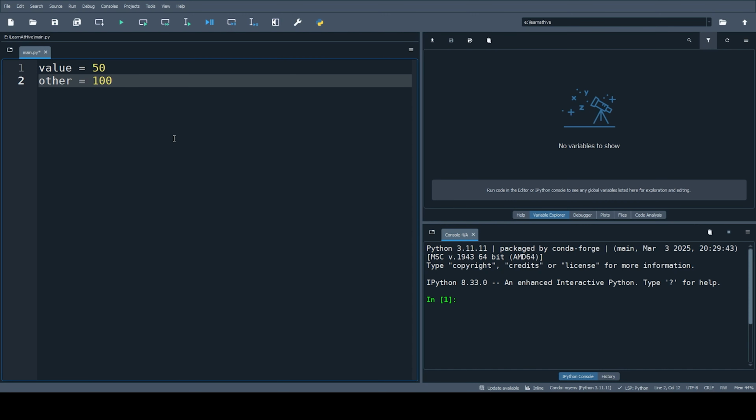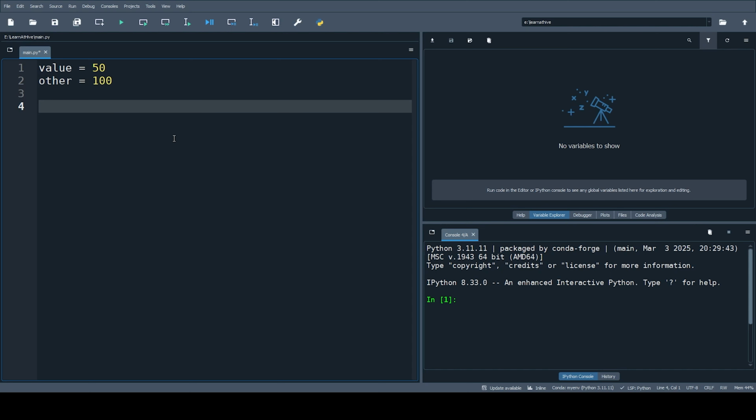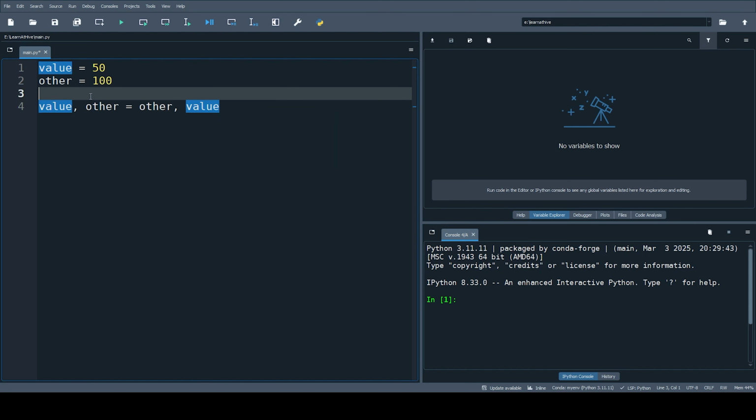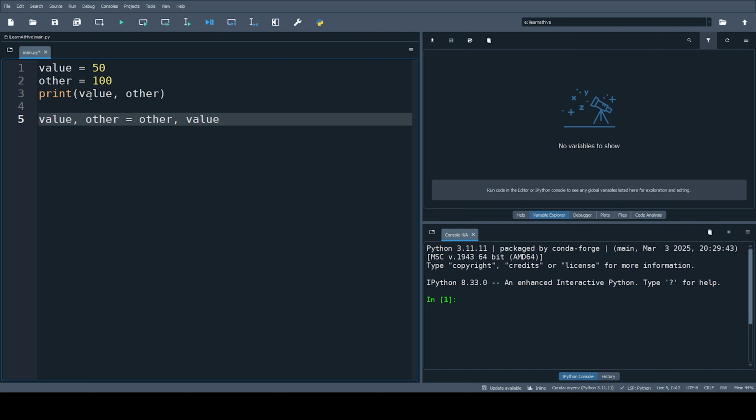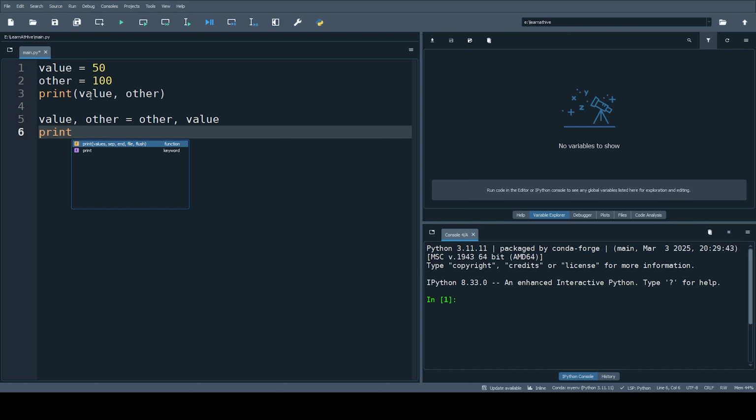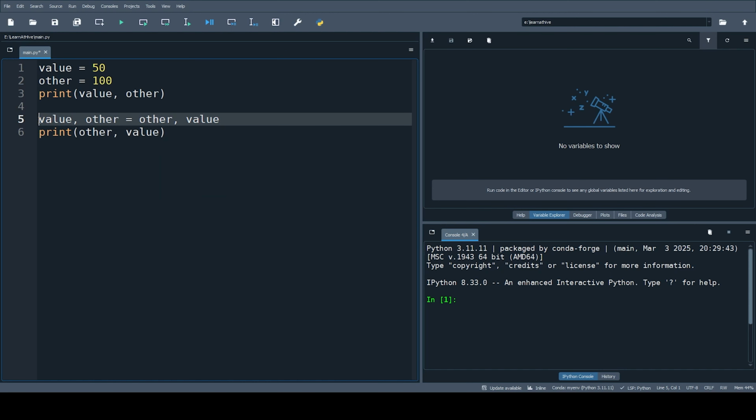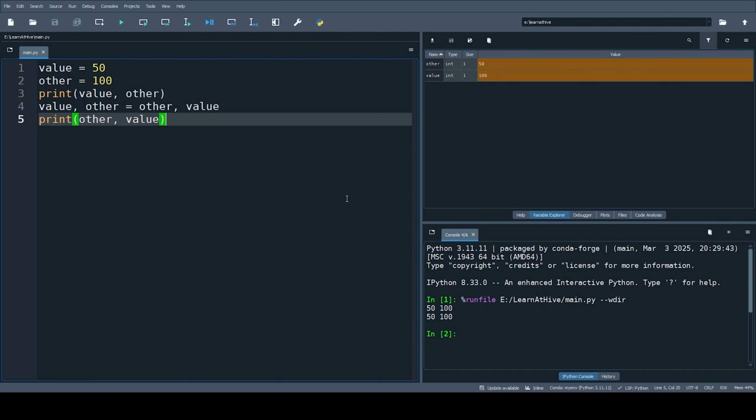Now I want to swap these two variables and their values. What I will do is just write value, comma, other is equal to other, comma, value. Let's print it before, just print it before there, value, other. And print under the line we have swapped. Let's write other, value. So it's like that. Now run it and see the results.